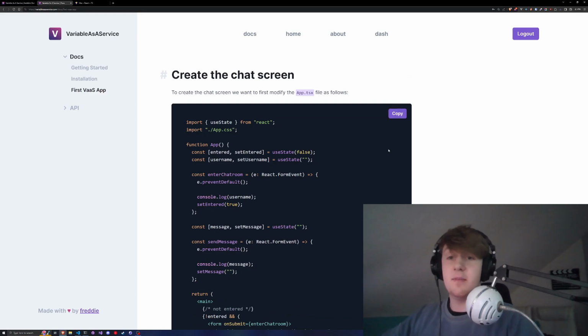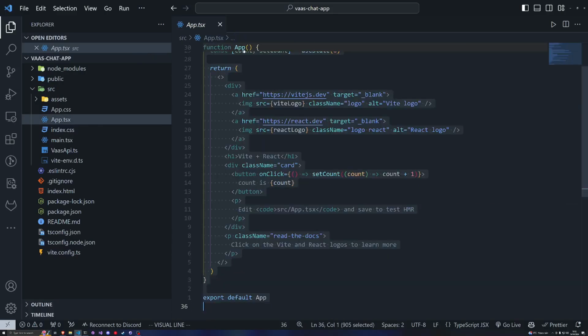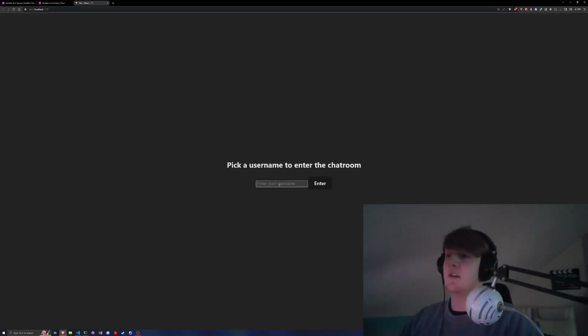Here you can see the next step in the tutorial is to create the chat screen. So I'm going to copy this code and put it into our app.tsx. Give that a save and we should see it in the browser. Look at that, so we can enter our username and we have an example message displaying.